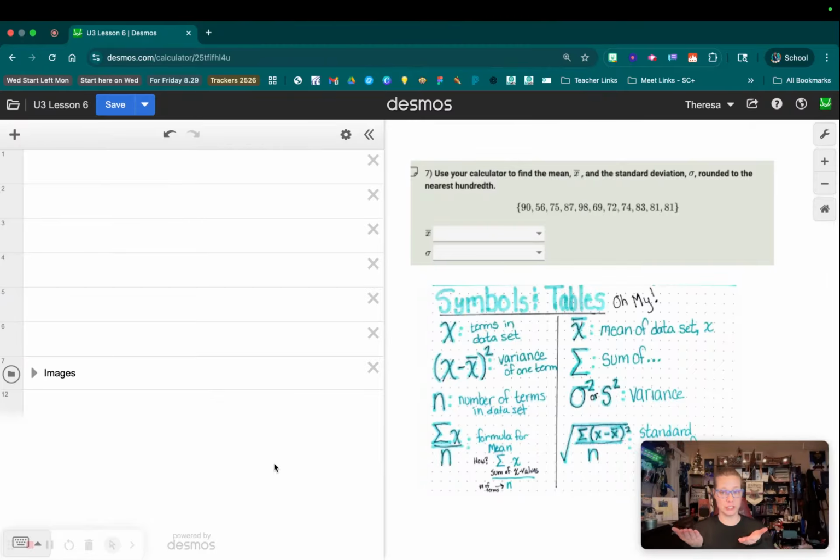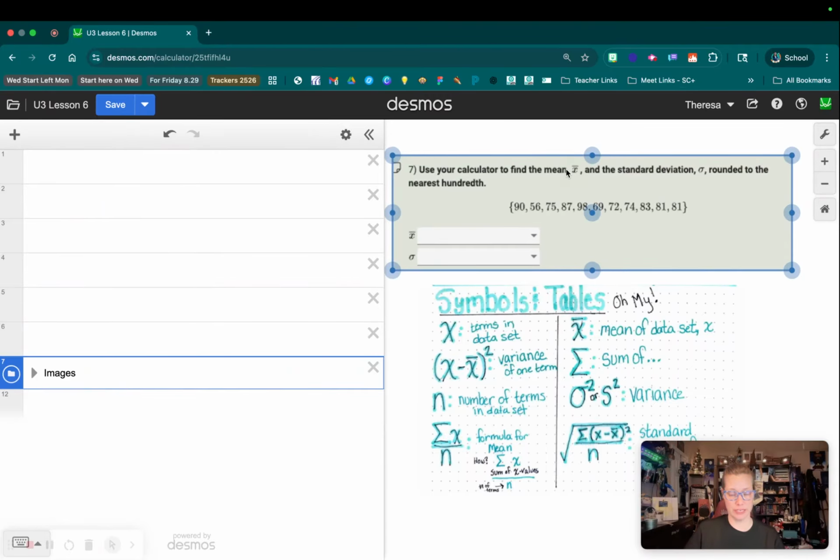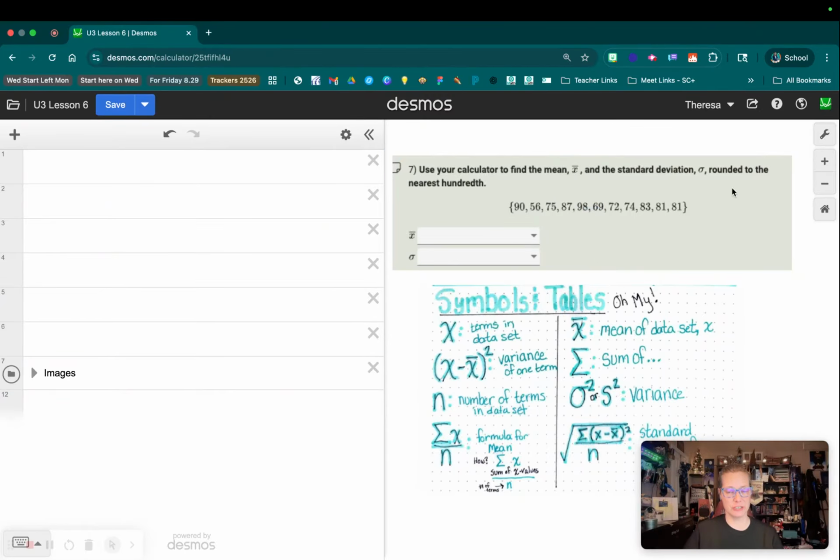And so we're going to start with question 7. And it says, use your calculator to find the mean, which they show as the symbol X with a bar over it. And then standard deviation, which is an O with a little hat, looks like a ball cap. That's actually the lowercase letter sigma, rounded to the nearest hundredth. So we're going to do that. Now, as your little cheat sheet, here are what all of those symbols and things like that mean.